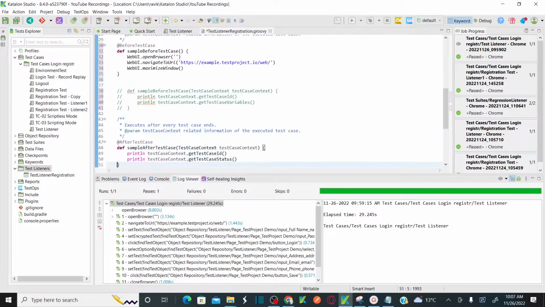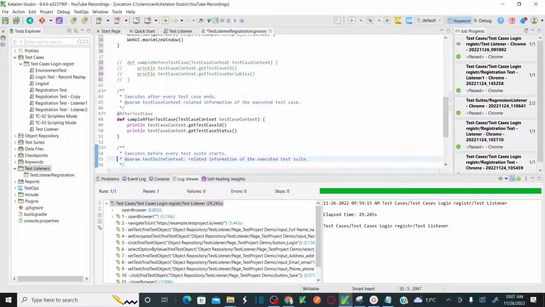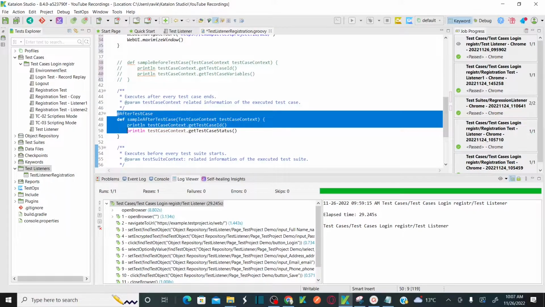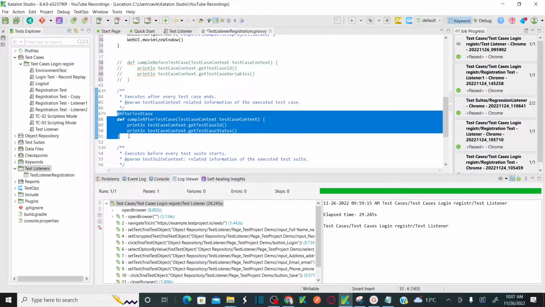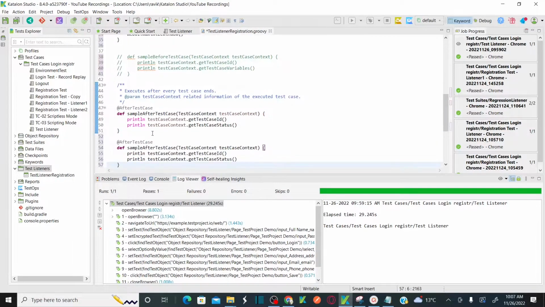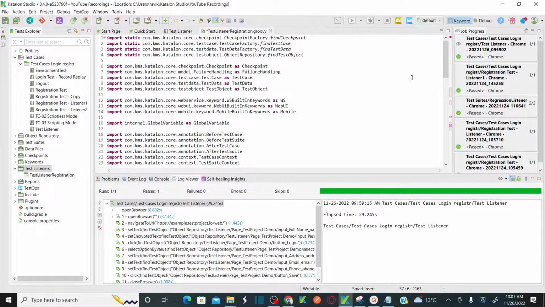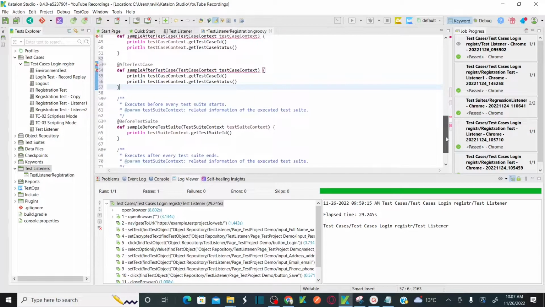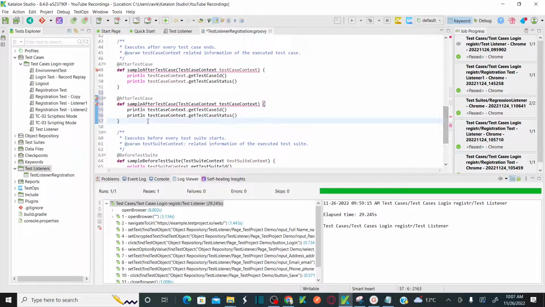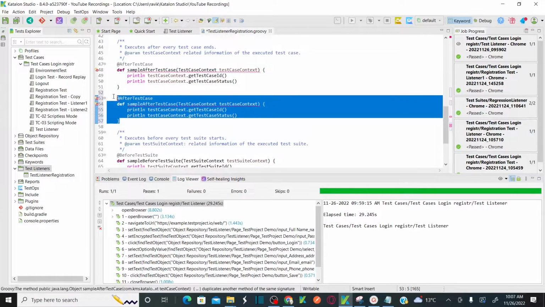What is the after method? The after test case method. Let's copy this again, the after test case method as it is, and paste it here. I want to comment out the previous one. Let's comment out all this.